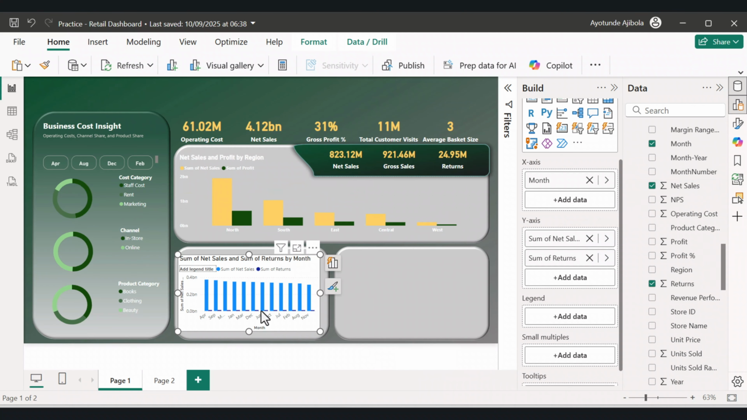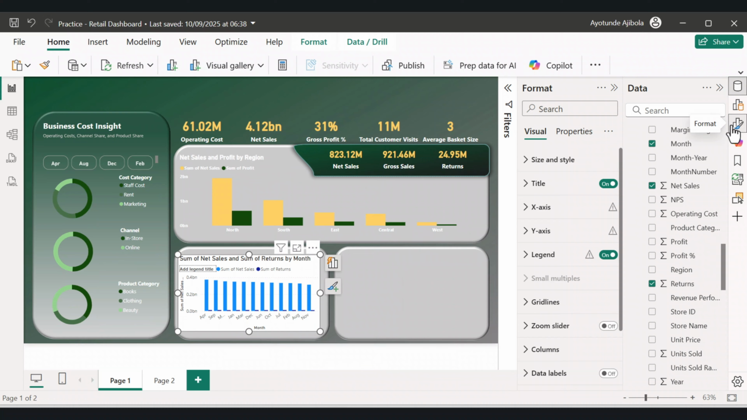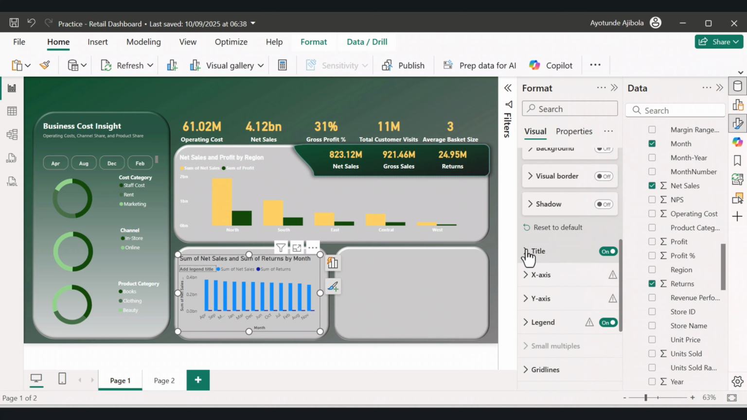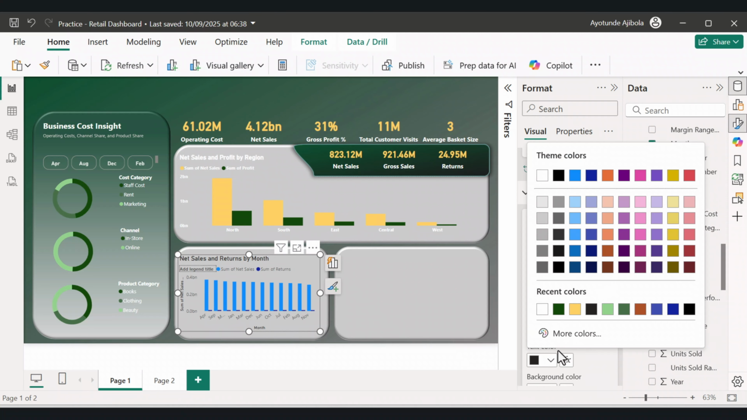To format this, I will start by having the background turned off. So expand the option for size and style and turn off the background. Scroll down to title and let's have the title adjusted to remove the sum of. So what do we have? Net sales and returns by month. We have the text color changed to white and make it bold.